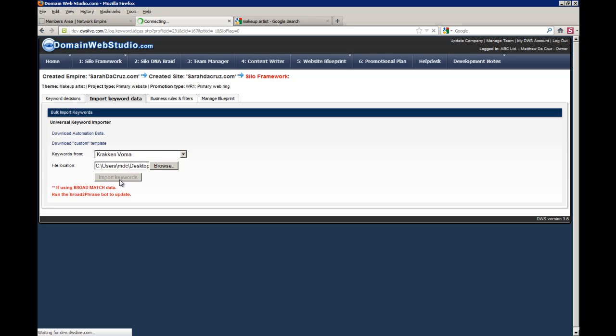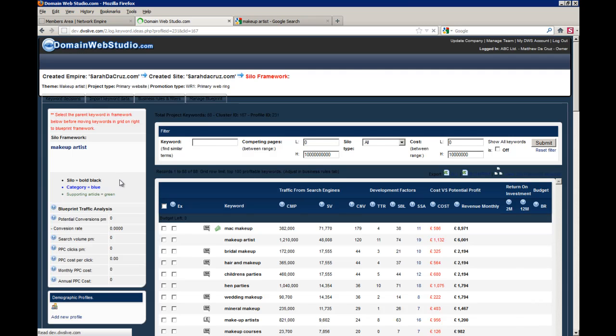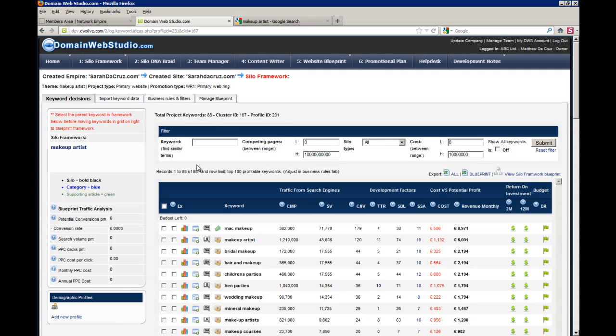So we're going to import this in, and when it reloads, it's going to take us back to the keyword decision screen. And you can see we brought in 88 keywords from that keyword list. So you're looking at total projected keywords up in the top, and then you've got clusters, cluster ID, profile ID. These two IDs are unique. That's the total amount of keywords that we have.